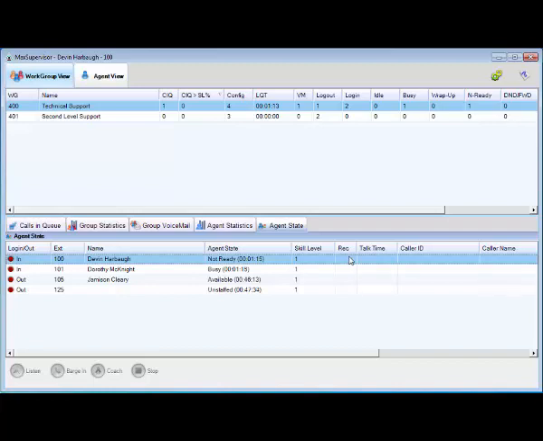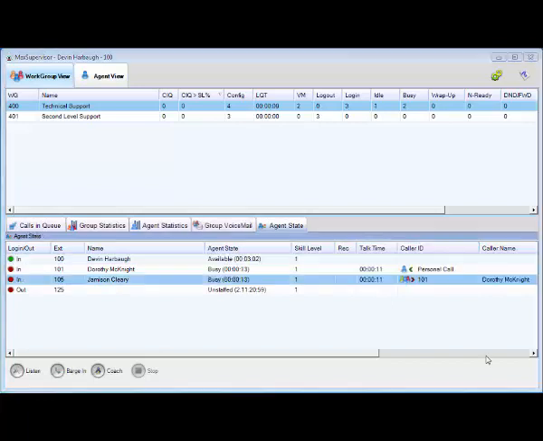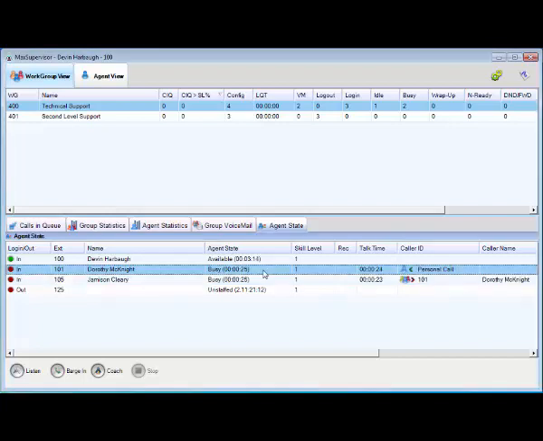Descriptions for all the other fields can be found in the help file or by hovering your mouse over the column. In addition to agent activity, this tab allows you to monitor an agent's call. Simply highlight the agent you'd like to listen to and click one of the buttons at the bottom.